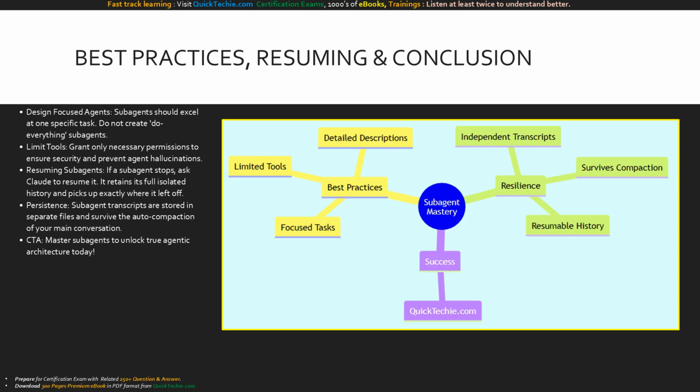Let's conclude with best practices. Design focused subagents that excel at one specific task, write highly detailed descriptions, and strictly limit their tool access for security. Also, understand that subagent sessions are resilient. Their transcripts persist independently of your main conversation. If a subagent stops prematurely, you can simply ask Claude to resume it, and it will pick up right where it left off with its full history intact. Master subagents, and you master agentic architecture.